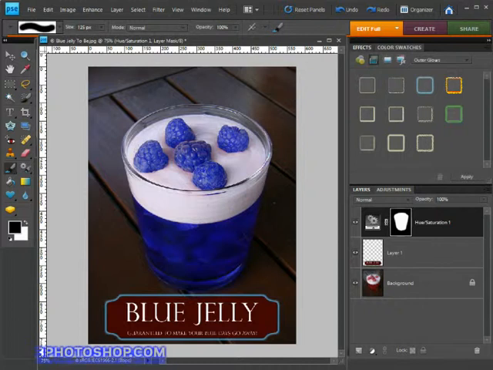In the previous two videos we've used the hue saturation adjustment layer to turn the banner, the jelly and the raspberries blue. Then we used the mask attached to the adjustment layer itself to hide the blue effect on the table. Unfortunately that also removed the blue from the banner, and in this video I'm going to show you how to get that back with adjustment layers and masks.